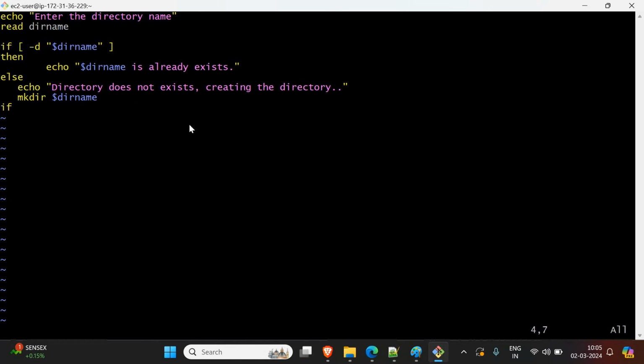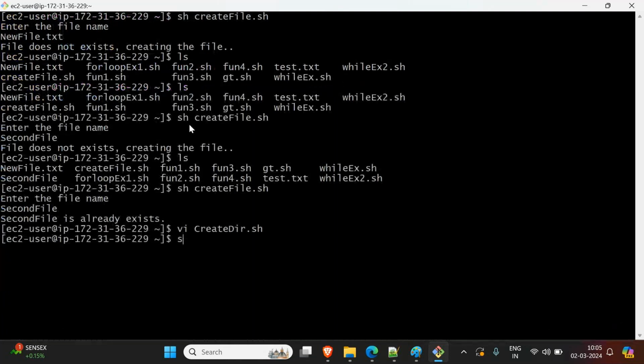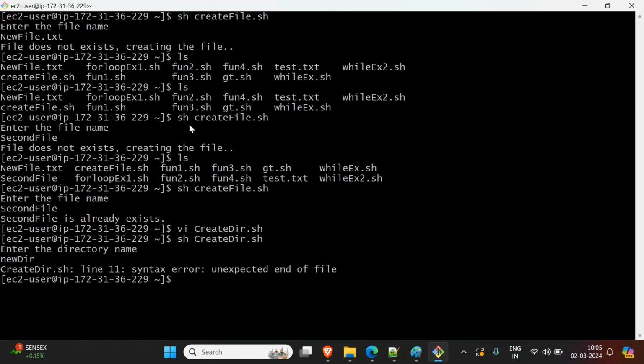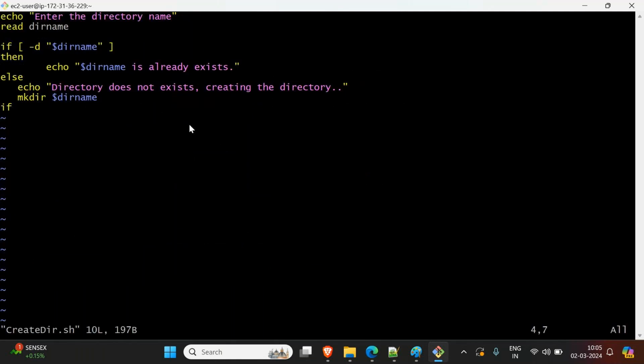Escape. sh. So new dir, enter. It's saying syntax. Okay, syntax, line number 11. So let's open it. Anybody, what is the issue? Can anybody tell what the issue could be?